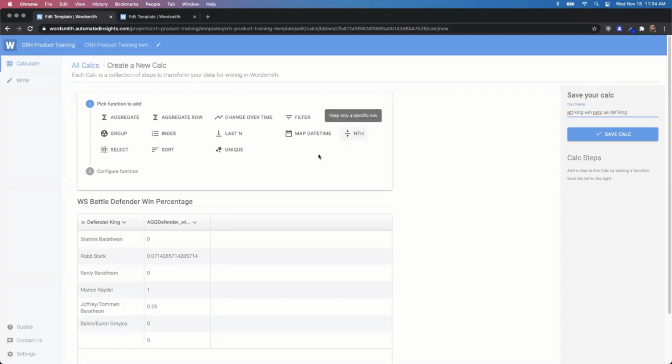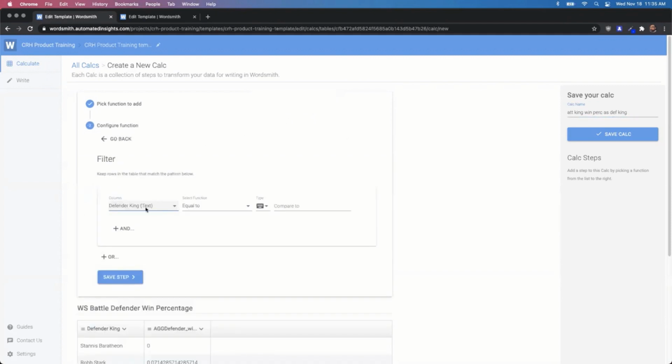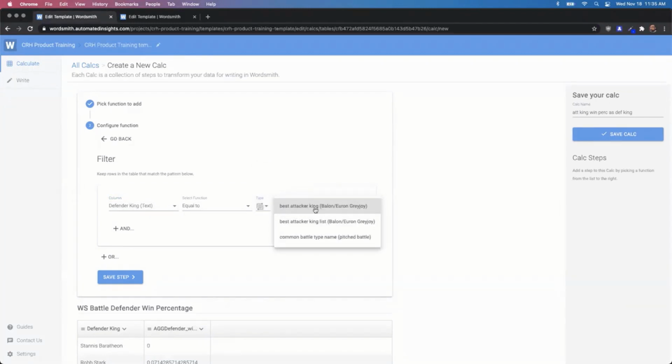And so the first thing I'm going to do here is I want to filter this down to make sure that the king we're looking at is the same as our best attacker king, aka the one that's been selected on the dashboard. So I'm going to do another filter. I'm going to filter on the defender king column. I'm going to say let's make sure that it's equal to. Here I'm going to use calc again, and let's make sure it's equal to our best attacker king.